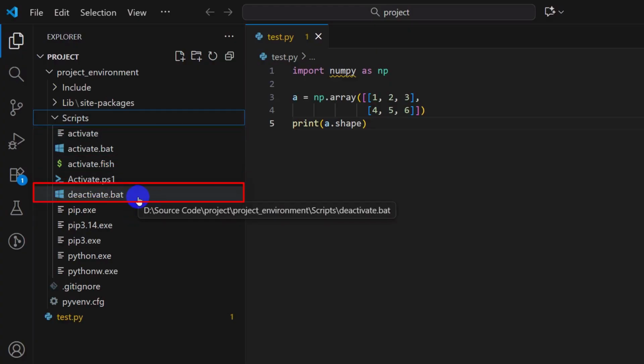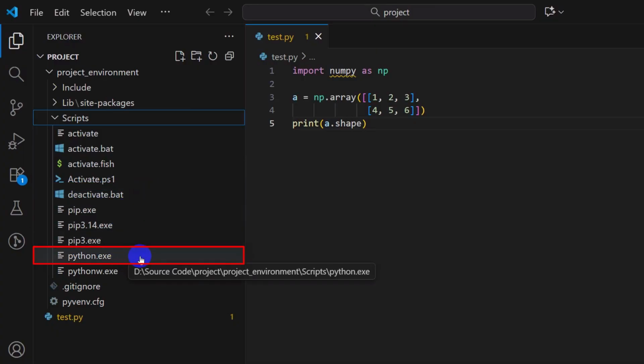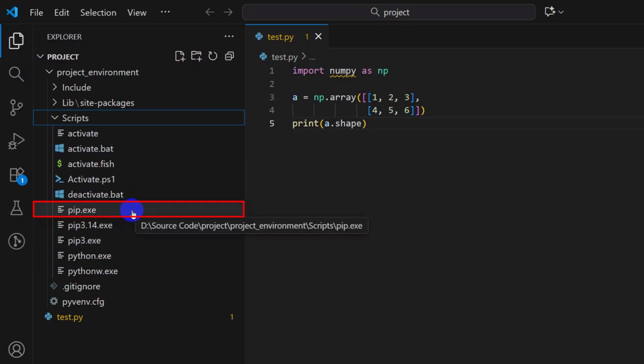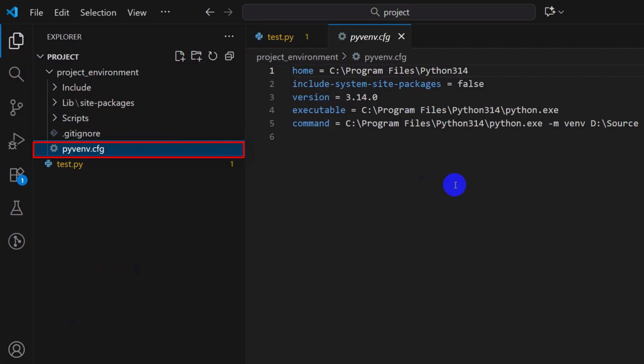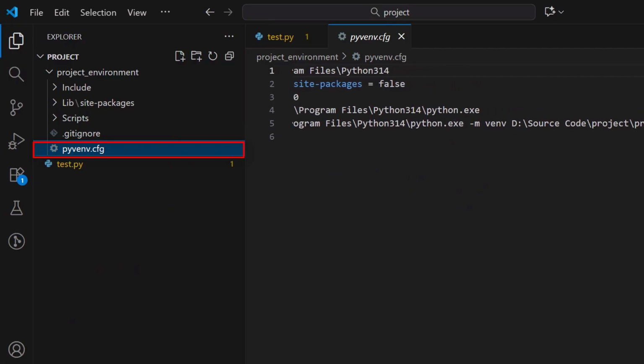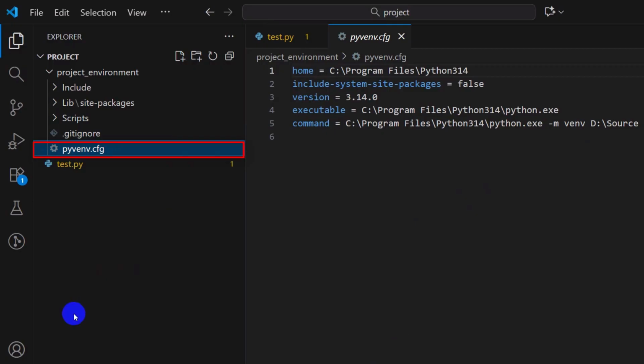Deactivate.bat, used to exit or deactivate the environment. Python.exe, the Python interpreter dedicated to this virtual environment. pip.exe, the package manager used to install packages locally within this environment. Venv.cfg file. This is the configuration file for the virtual environment. It contains information about the Python version used and the path to the base interpreter.